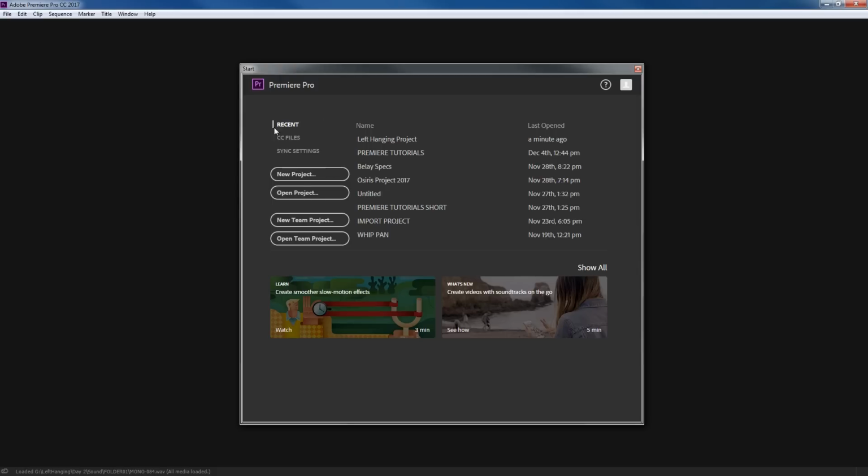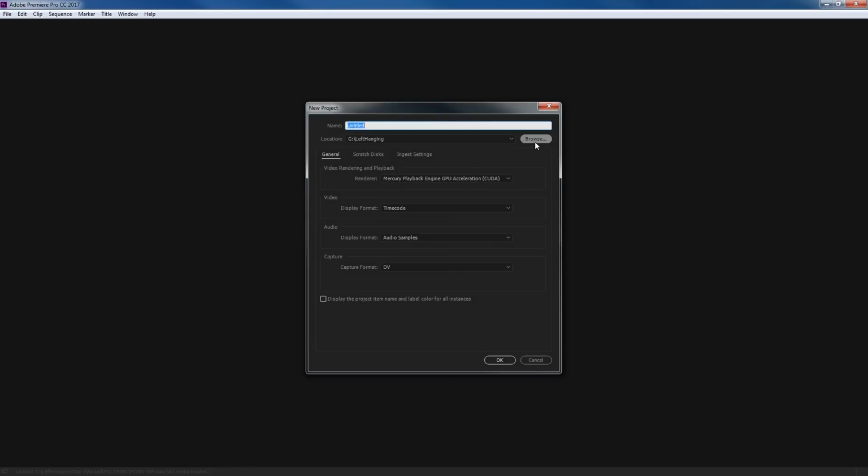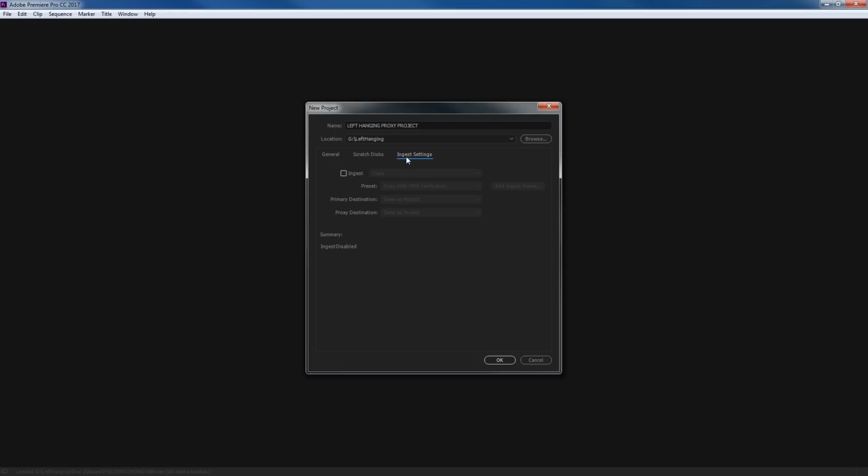First of all, I'm going to start up a new project here, and you can set up your Proxy Workflow within your new project. As we hit new project, I'm going to name my project. I've got this folder here I'm going to be putting it in and call this my Proxy project, just so I know what I'm working with here. And also now you can set up your Proxy Workflow if you know from the very beginning that you want it. You're going to go under Ingest Settings here and you're going to check mark Ingest.